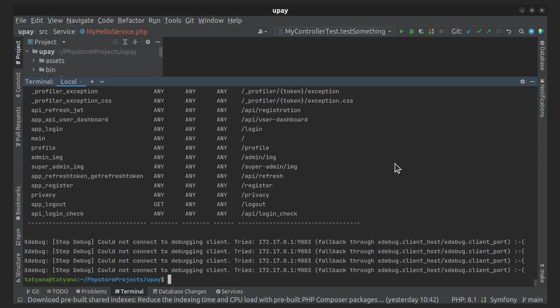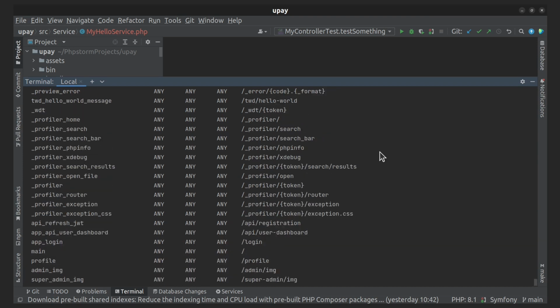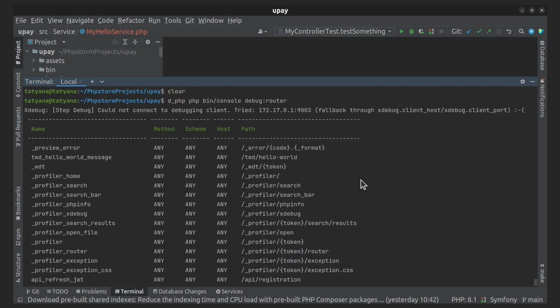So, when you execute this command, Symfony will output a table containing information about each route, such as the name, method, scheme, host, path, and the route matches. Let's analyze each column in more detail. This column shows the name of the route, which is used to refer to the route in code and generate URLs.